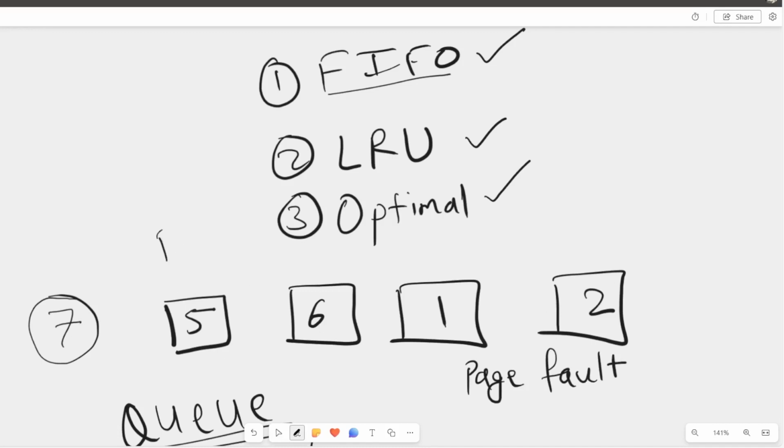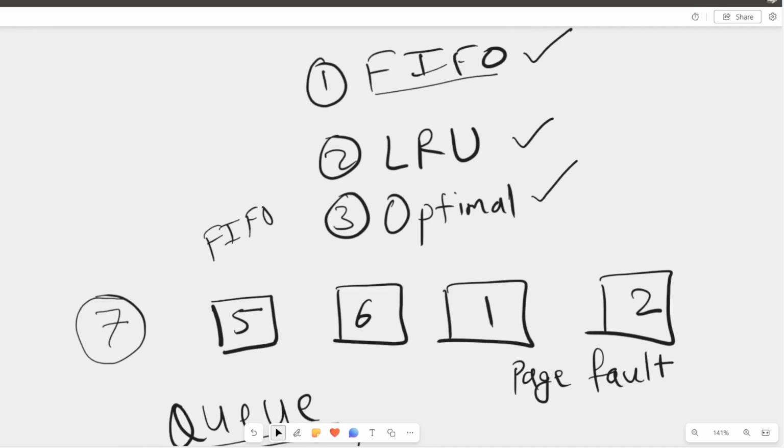Now what FIFO tells us is that the first page that came into the page frames must be the one that will be removed. That is why it is first in, first out. The first page that we filled was 5, and according to FIFO, we have to remove 5 and 7 will be placed over here.